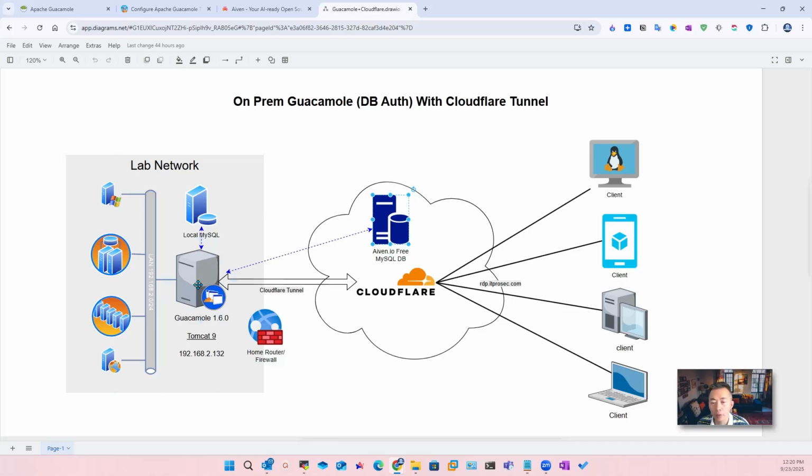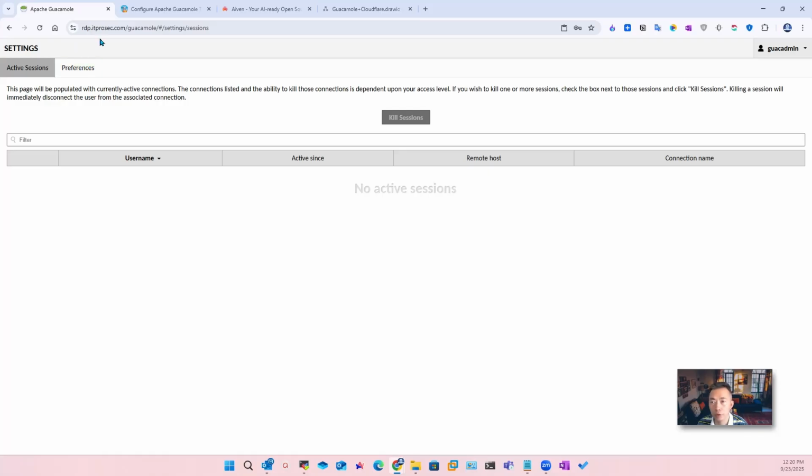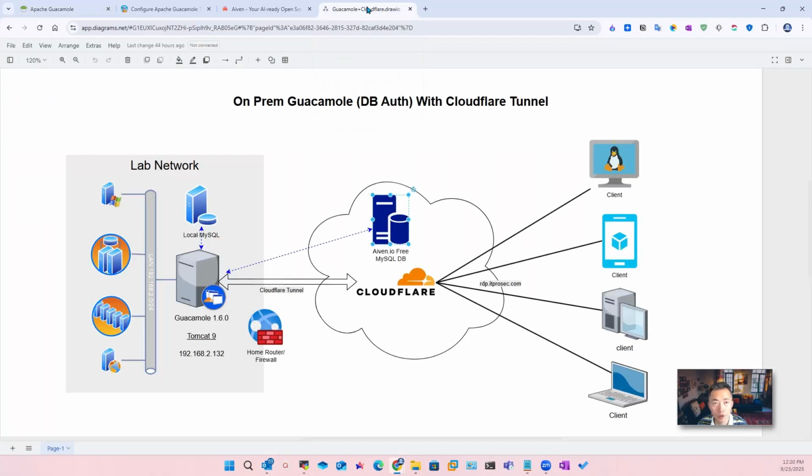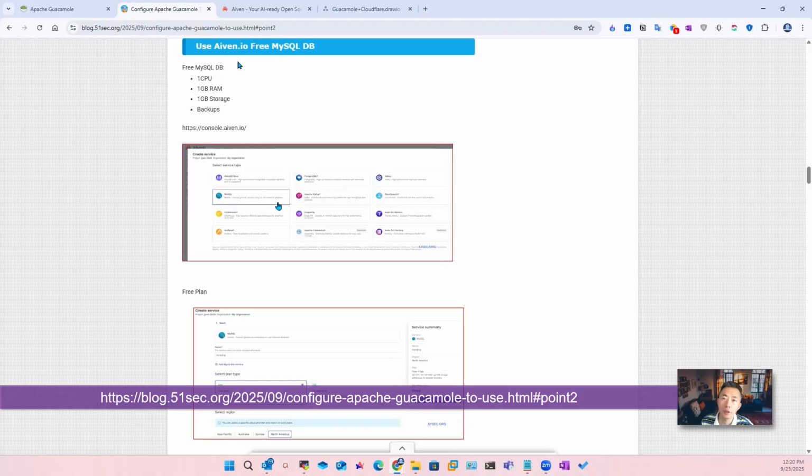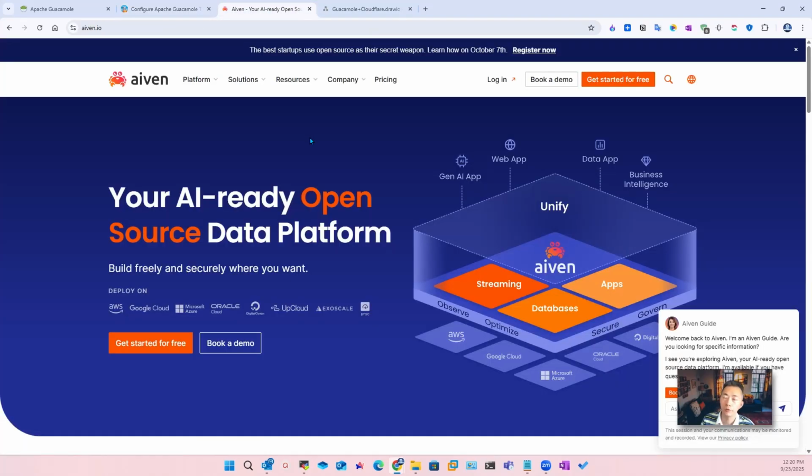And we have our Guacamole set up locally at 192.168.2.132. Cloudflare Tunnel gives us connection from anywhere in the world, as long as you have an internet connection. All those setups have been put into my blog post. So you will see this Aiven.io section showing you some screenshots of how you can set it up. Now let's create our free database.